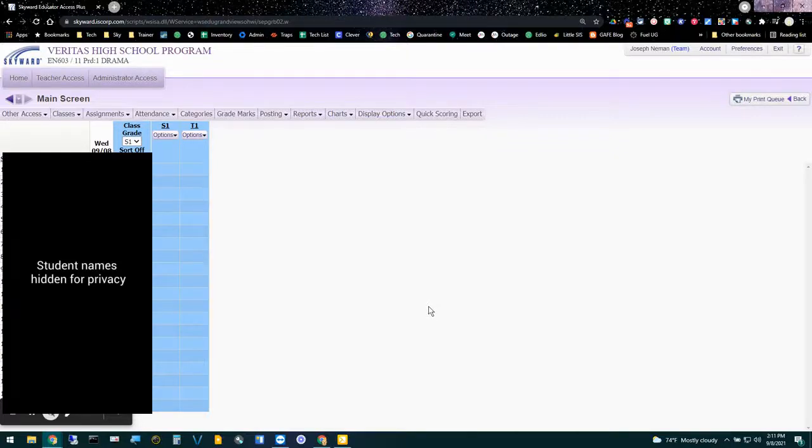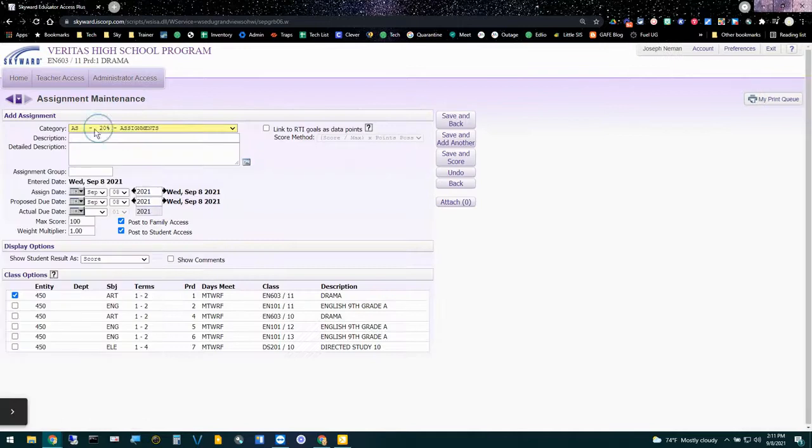We're going to go through how to add an assignment and a few quick tips. Once you're in one of your classes, you'll go to the top where it says Add Assignment, and then a new screen will appear. Your category at the top is based on what you selected at the beginning. You can then add a description.